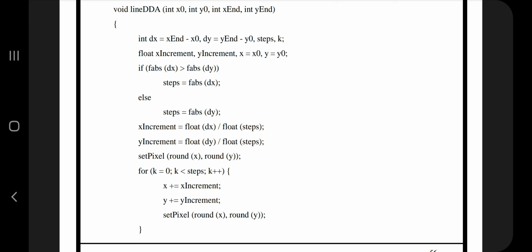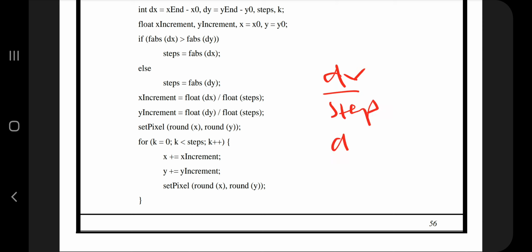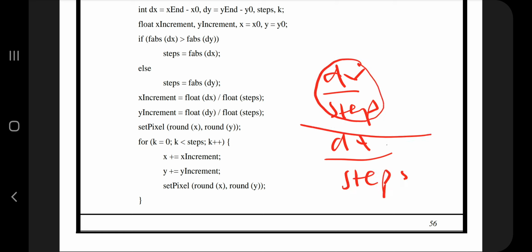So these are the small things you need not pay much attention to. First, the main thing is whether dx is greater than dy or not. You're checking that and assigning steps to that. So if dy is greater than dx, steps will be dy. After you have taken steps, you will calculate how much x is incrementing and how much y is incrementing. x is incrementing dx by steps, y is incrementing dy by steps. This is the second thing which you have to write.